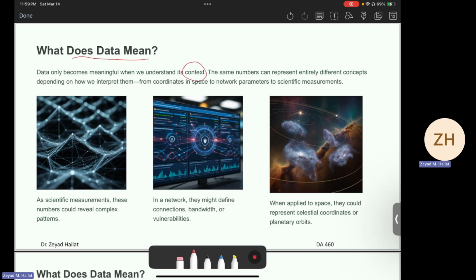For example, if I'm looking at the numbers 1, 5, 7, 10, do you mean temperature? Are you talking about distance? Is this, for example, weights? So what exactly is the context of these numbers? This is what we will learn about: the context of our data. What do you mean by certain data? The same numbers can represent entirely different concepts, depending on how we interpret them. As I mentioned, it depends on what the data is representing and what the context of the data is.